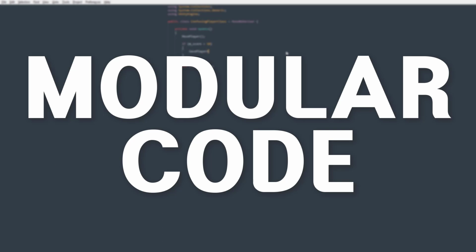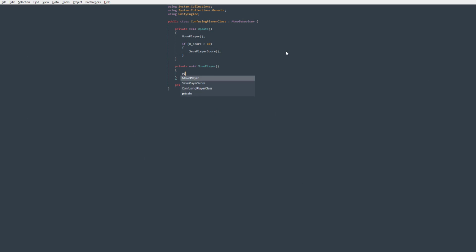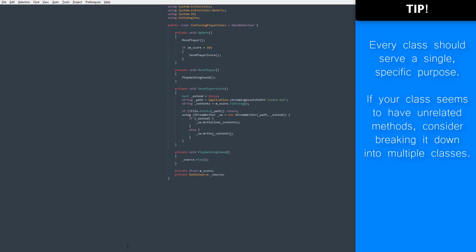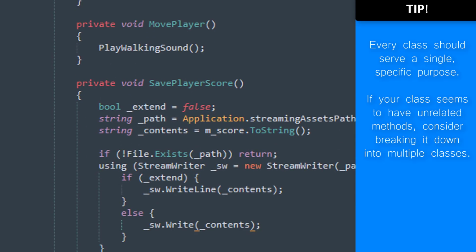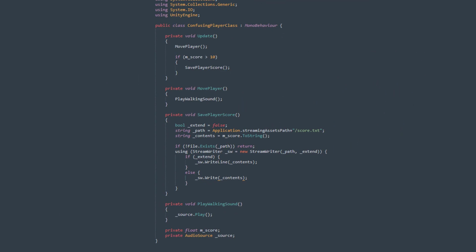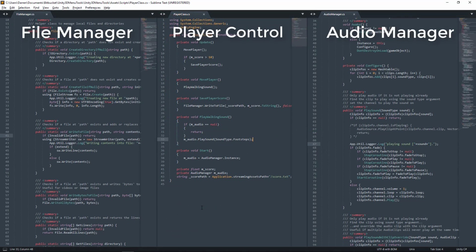Number 7, modular code. Each class should be responsible for only one thing. When I say that, I don't mean they can only have one method definition. I mean you should have a clear definition for each class that you write. For example, your game manager can use the audio manager's functions, but it shouldn't contain the logic for those functions. Sometimes I see new developers writing classes that contain methods for moving the player, playing sound, and doing file I/O operations, and each one of those jobs needs to be abstracted by its own class: a player controller, an audio manager, and a file manager.